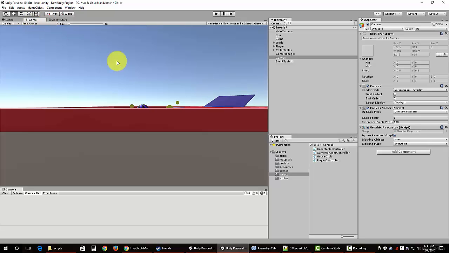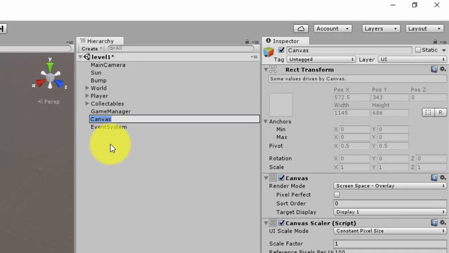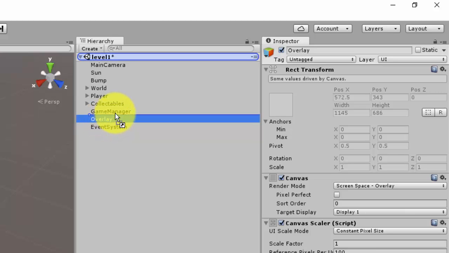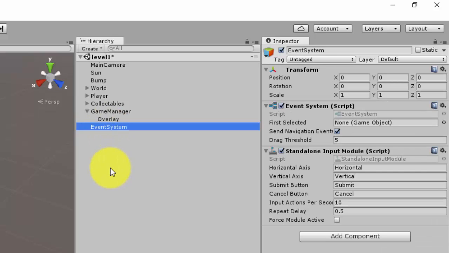Right now in the game view, you're not really seeing anything because there's nothing on the canvas yet. Let's set the canvas name to Overlay, and let's child that to the Game Manager object. You have an Event System object that automatically appeared to represent how the canvas works. Go ahead and leave that object alone. You're still going to need it in the game, so don't delete that.